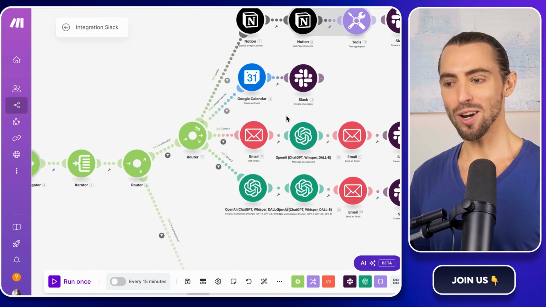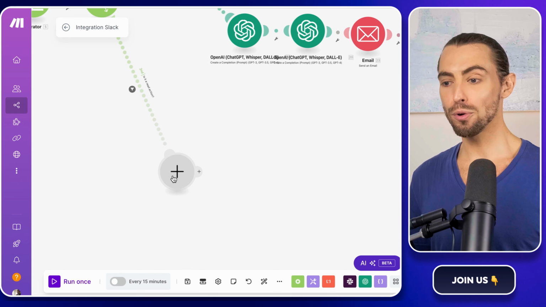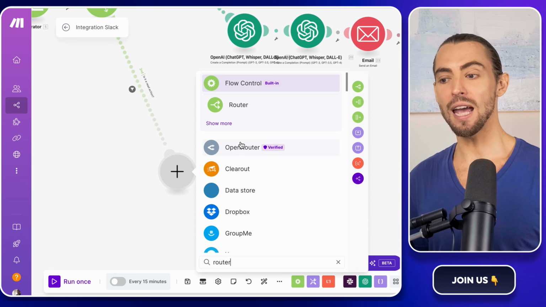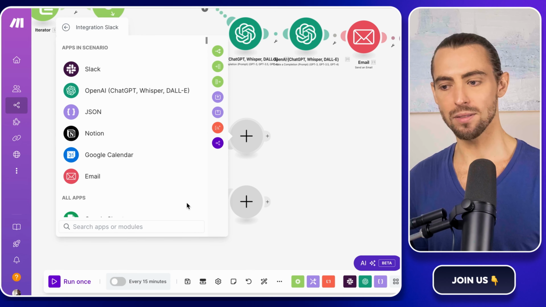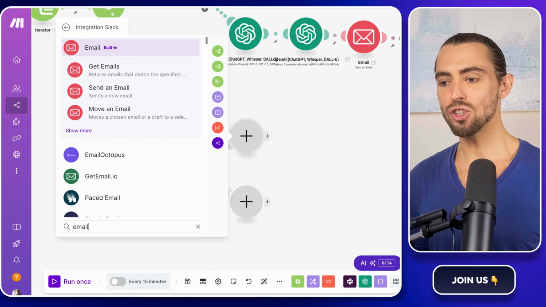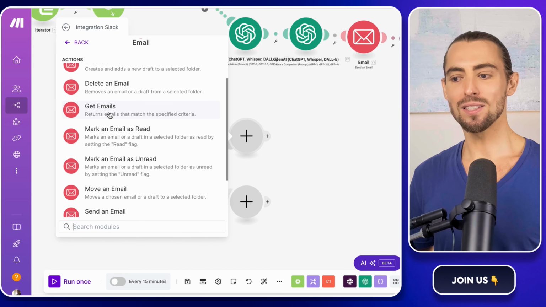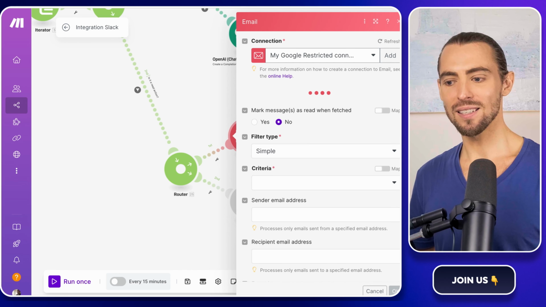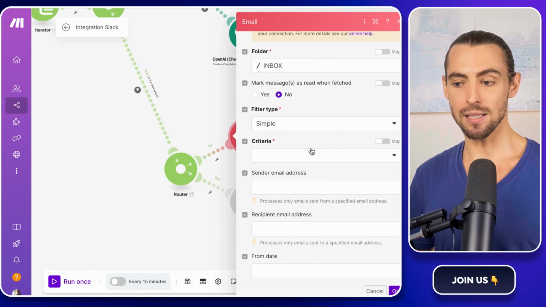All right, let's jump into summarizing emails, because let's face it, no one likes digging through a cluttered inbox. This step is all about making your AI do the heavy lifting so you can stay on top of things without spending hours reading emails. First, add the Gmail module to your workflow. Choose the action Get Emails to pull in the unread messages. Once connected, configure the settings. Select Inbox as the folder, since that's where your unread emails live.